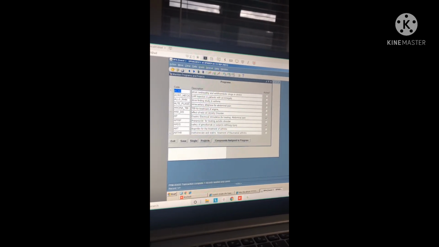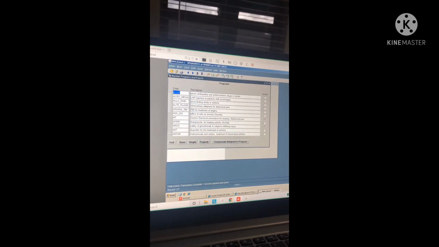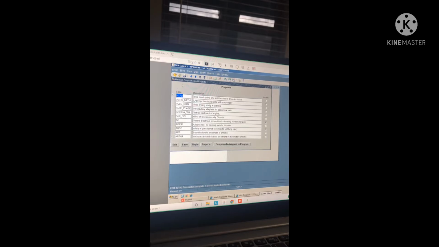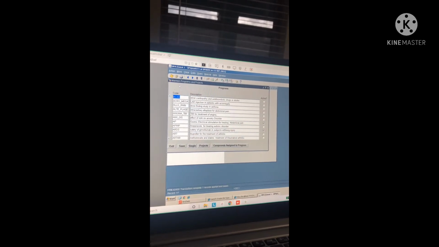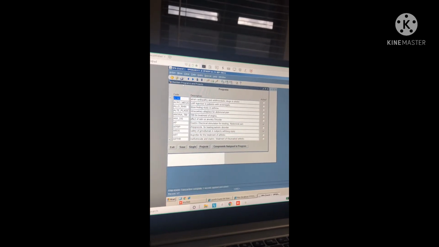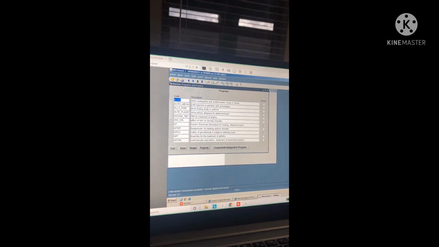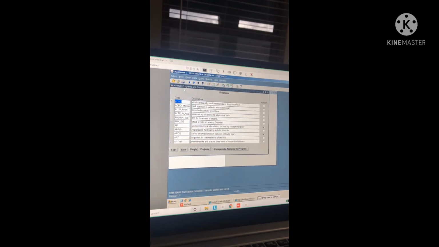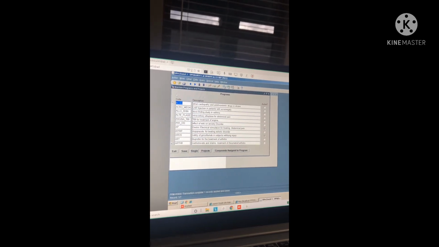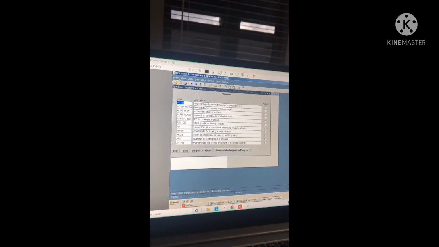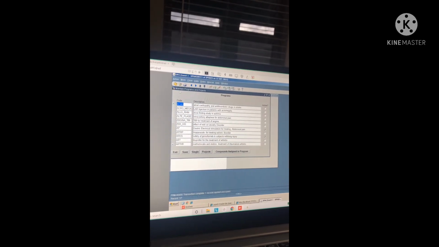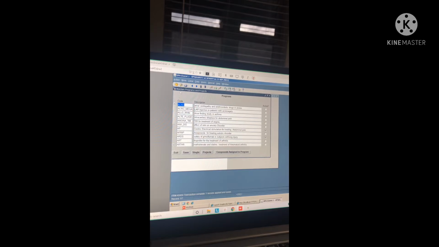So this is the title bar. Just below the title bar you have the menu bar. So all the menu options that you can access: Action, if you want to save the window, if you want to exit the window, if you want to exit without saving. Different menu options that you can access.